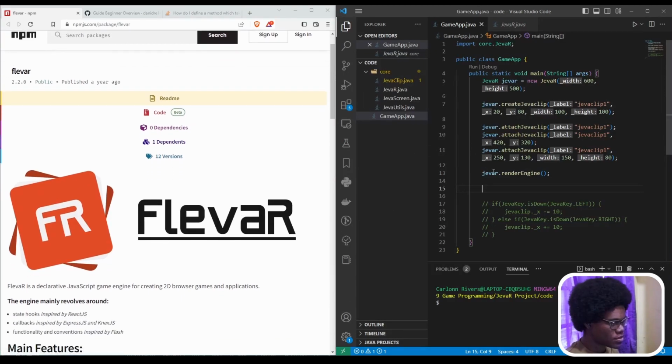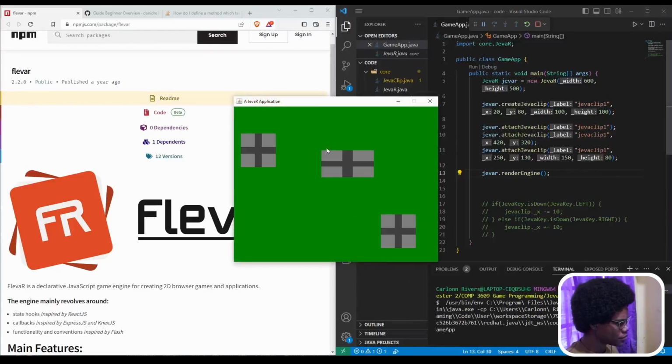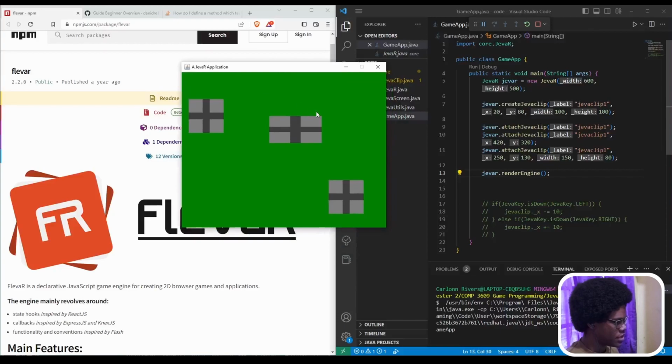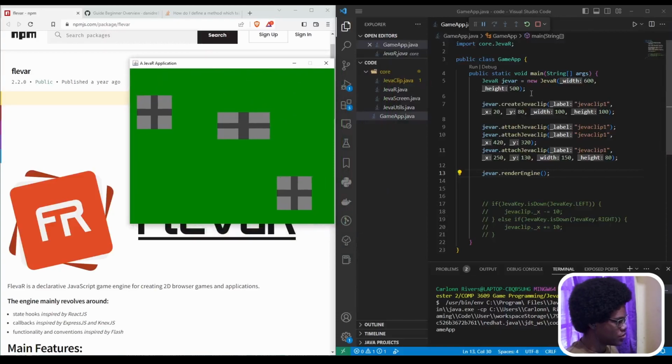just a small recap of everything we've created so far. I'm just going to run our program. And you can see that everything here has been added. So what we did, we initialized the Java engine. We created one JevaClip, giving it some default properties. And then we attached 3 JevaClips to the screen with different properties and positions, and they're displayed. We had to manually call the render engine, but now that we're getting the loops and the threads in, we won't have to call this anymore, and I can make this private.